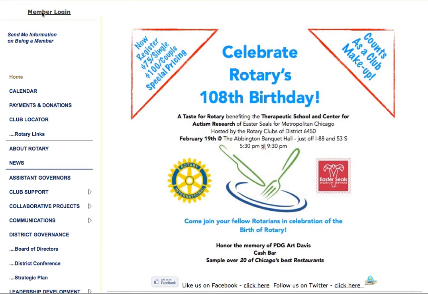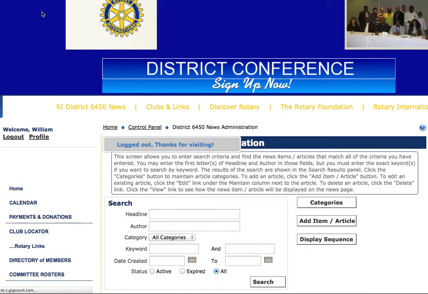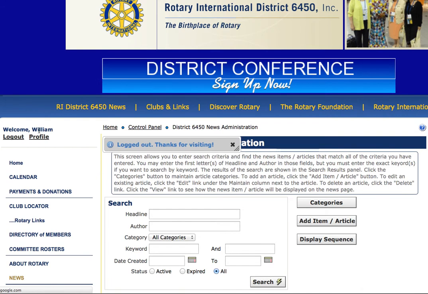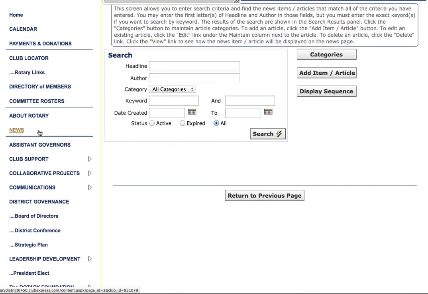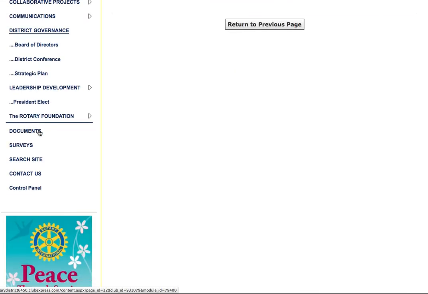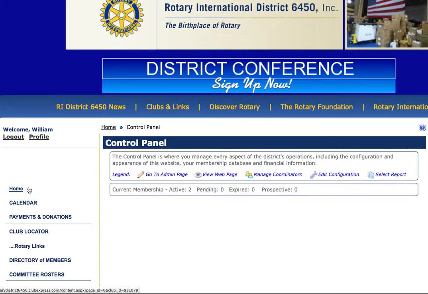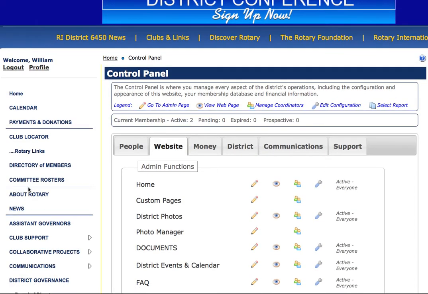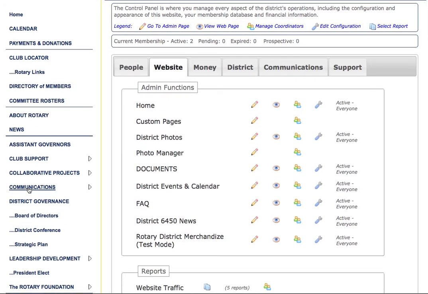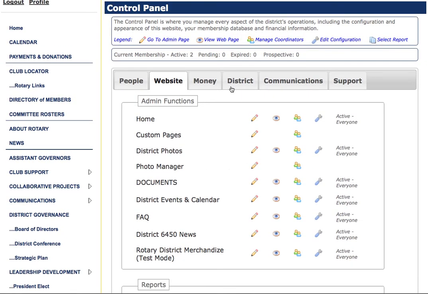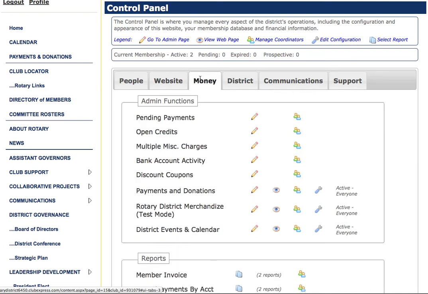As before, I'm assuming that you're the administrator, so log in, and as before, scoot down to the control panel, which will be at the bottom of the column on the left. And what we're going to do is focus today in the control panel on your money. So you go to that tab. Now, if you're the administrator, you should be able to get to it.